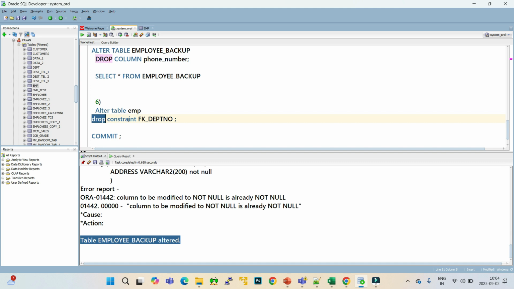Basically the alter table statement is to alter the table or to change the table structure. If your table is already created and after a certain point of time, if you feel that you need to change something in your table, then you can use the alter table statement. I hope you understood the concept.